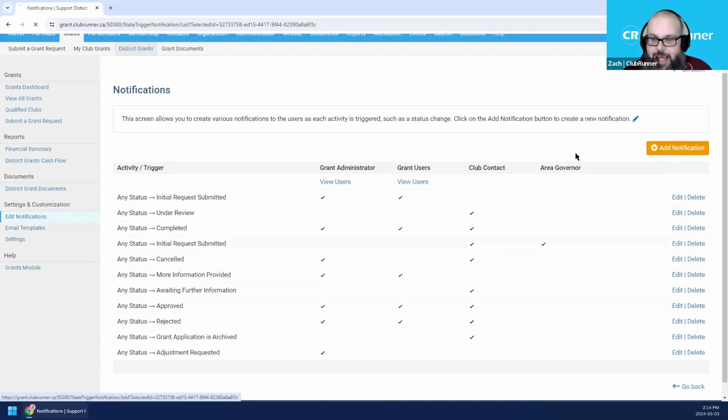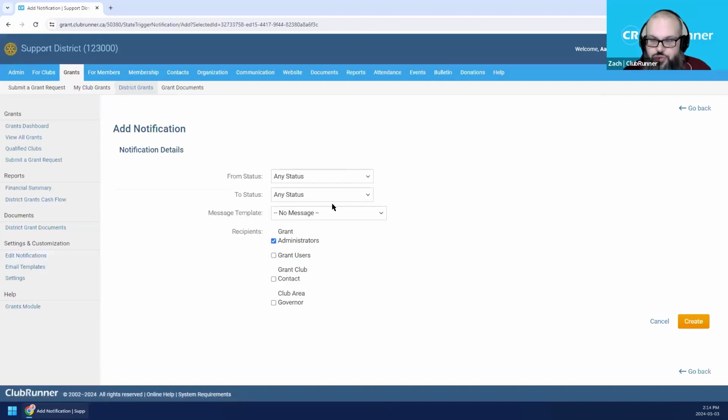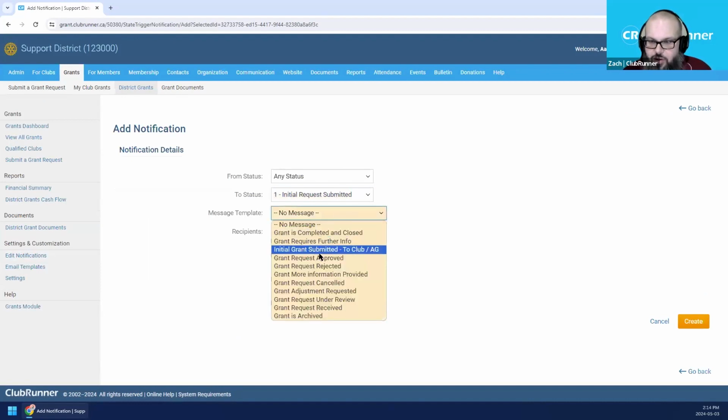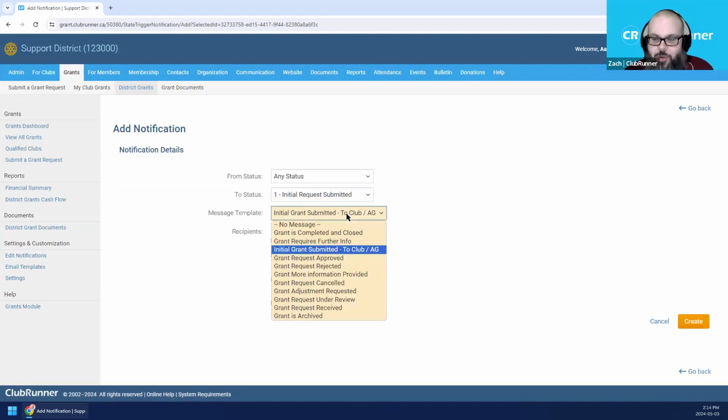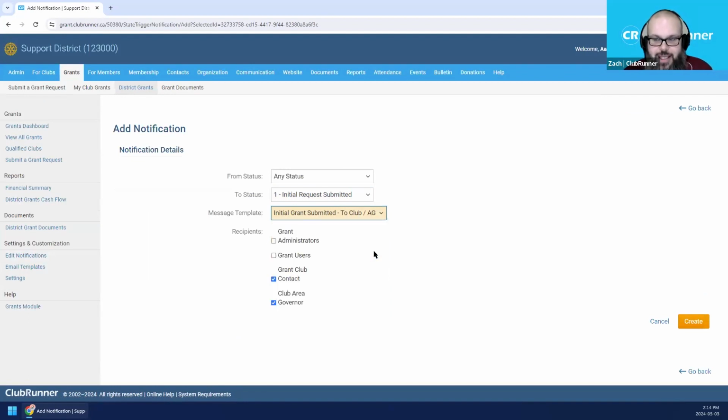We can do that by adding a new notification. We'll choose from any status to initial submitted. And in this case, we want to notify the club contact and the area governor, and we could pick any of our templates. Now we don't have, actually we do. We have the perfect template for this because I must have done it last time or someone else must have set this up. Someone has added a new template, initial grant submitted to the club and to the AG.